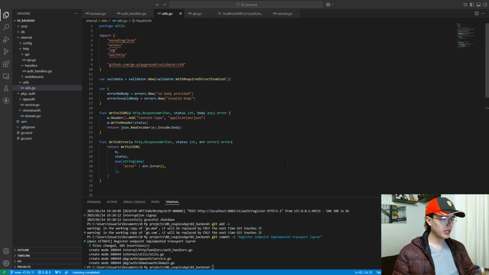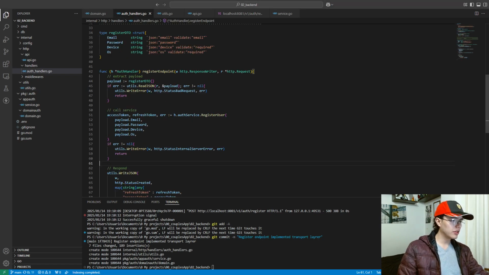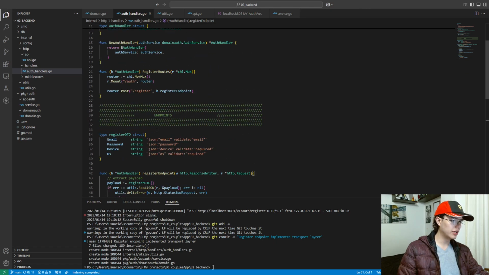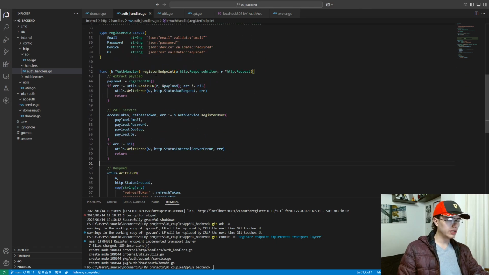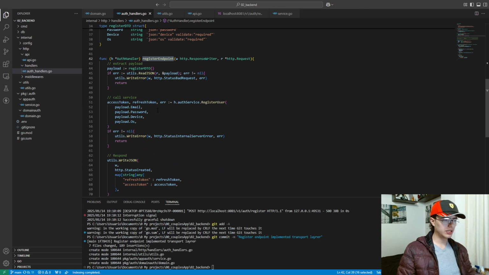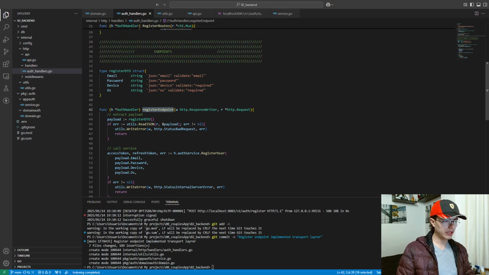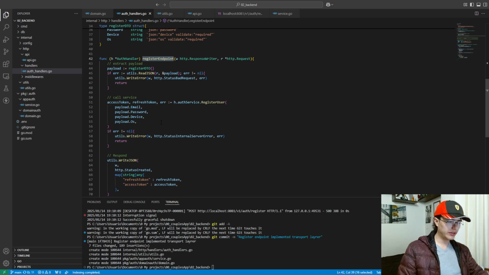In the last video, I implemented everything regarding the transport layer of the register endpoint, which was not so much. It was more of these utils that will be used for all the endpoints, basically. And in the handlers, I created the Auth handler with the register endpoint, which reads the register DTO and calls the service.